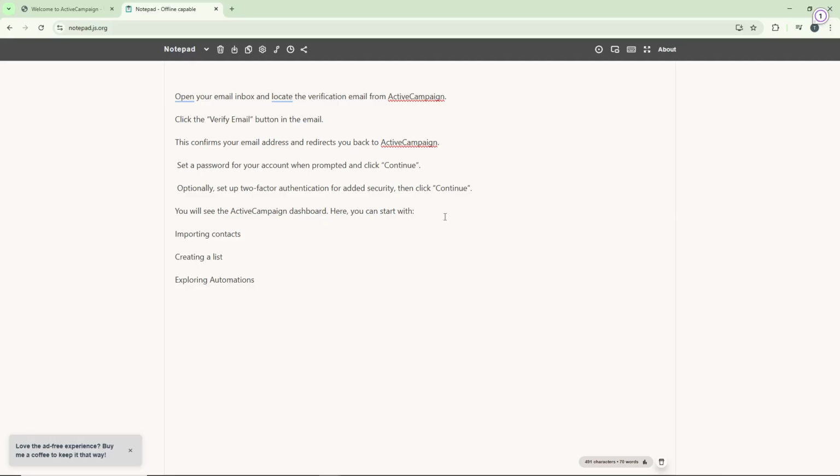Finally, you'll see the ActiveCampaign dashboard. This is your central hub for managing all your email marketing activities. From here, you can start importing contacts, creating lists, or exploring the automation features that make ActiveCampaign so powerful. Take a moment to familiarize yourself with the layout and explore the different sections available to you.